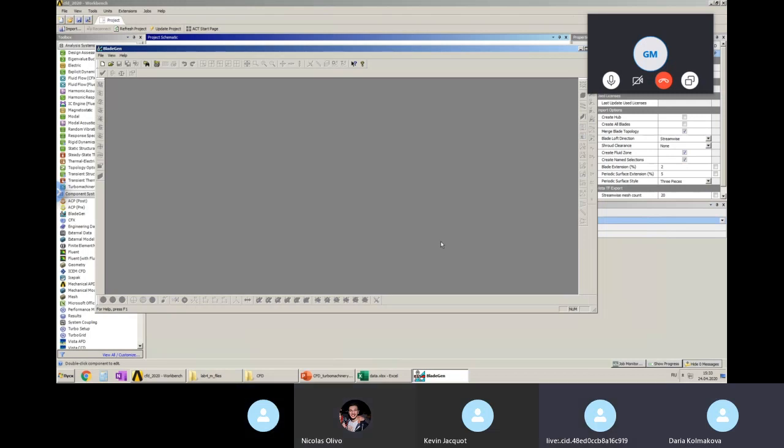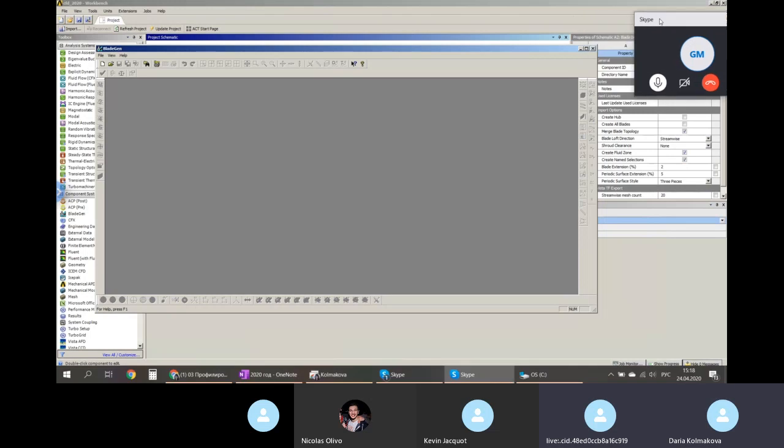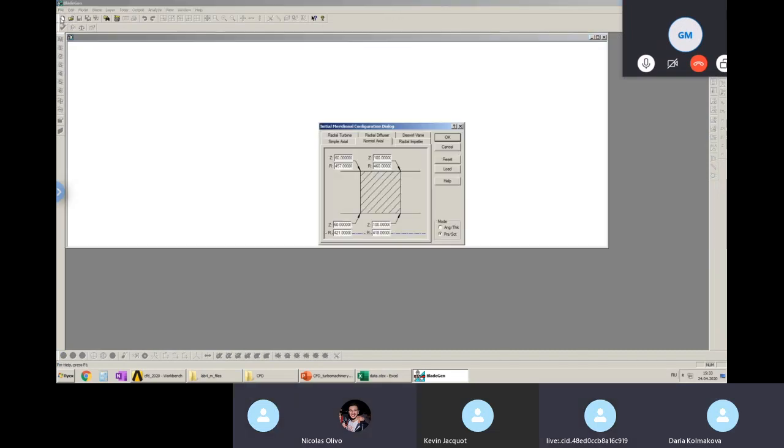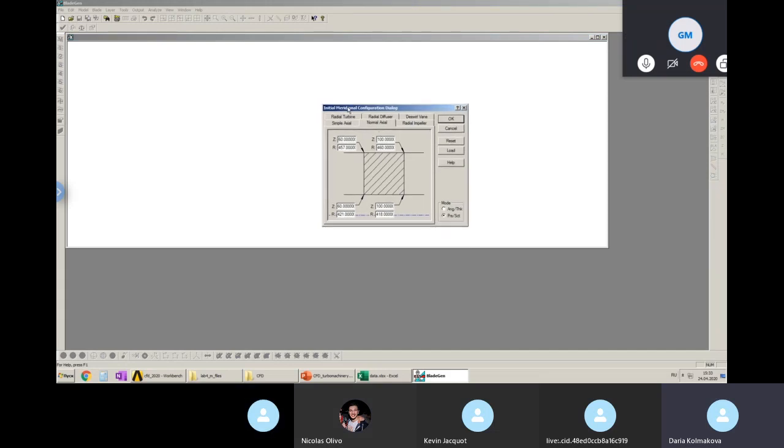Okay, thank you. Let's start with the very first actions. So we need to create a new project here. And for both compressor and turbine, the very first steps will be the same. You need to use this one, the normal Excel tab, to perform the profiling of axial compressors and turbines.